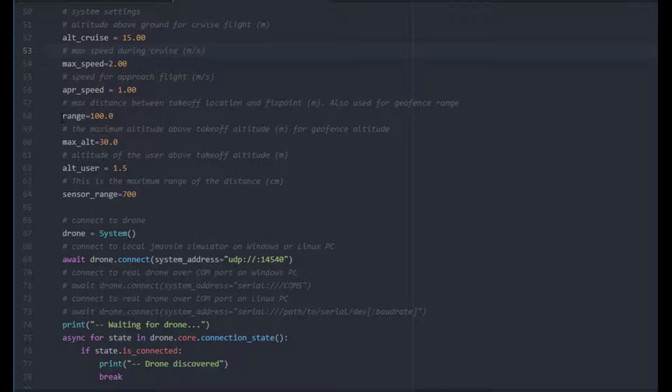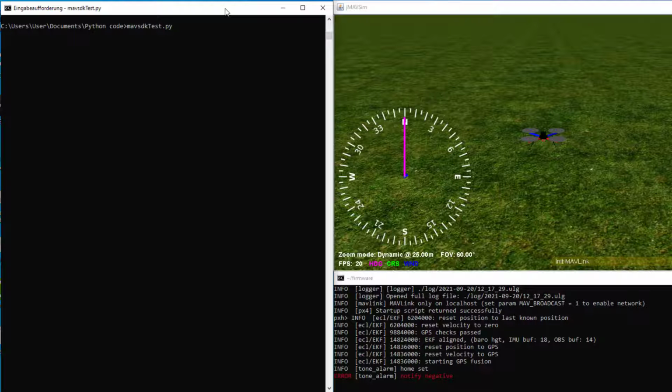First, we set a couple of parameters to control our drone flight. One of them is the range value, which sets the maximum radius between the drone takeoff location that we have just defined in jMAVSim and our own location where the drone will fly to. Feel free to adjust the other parameters according to your needs. Next, the script connects to the drone simulator using UDP port 14540. Make sure all other connections are commented out. Let's start the script meanwhile as we walk through further.